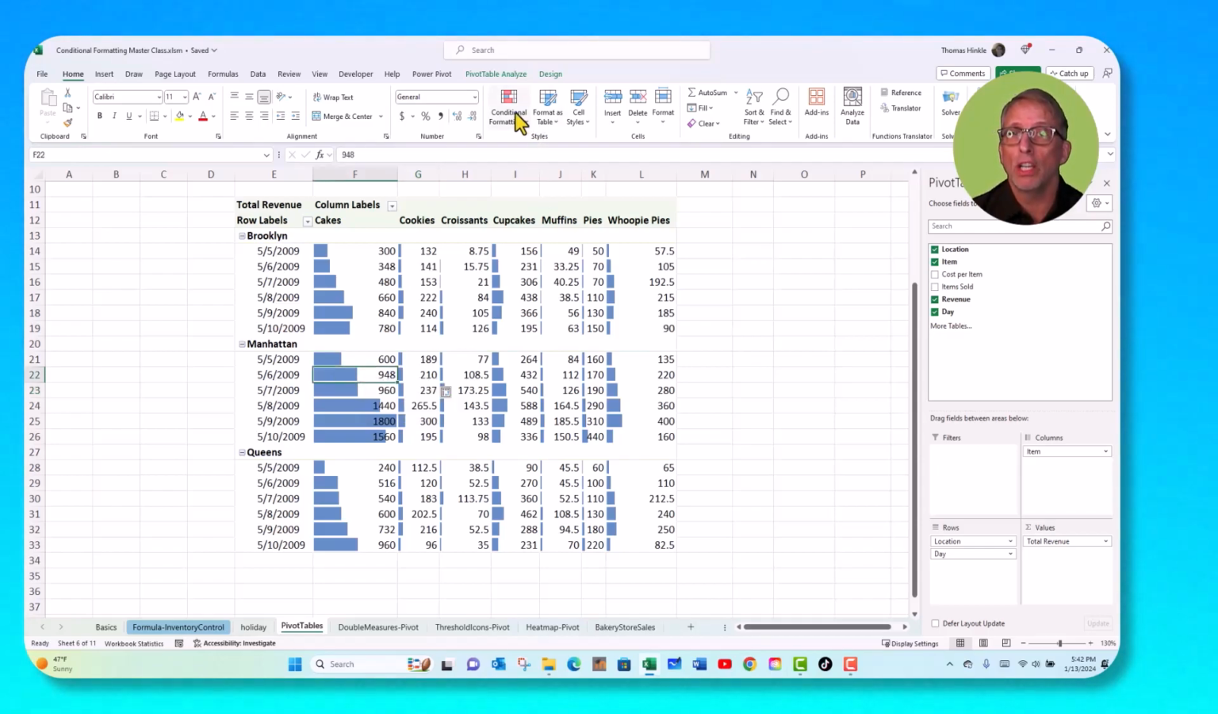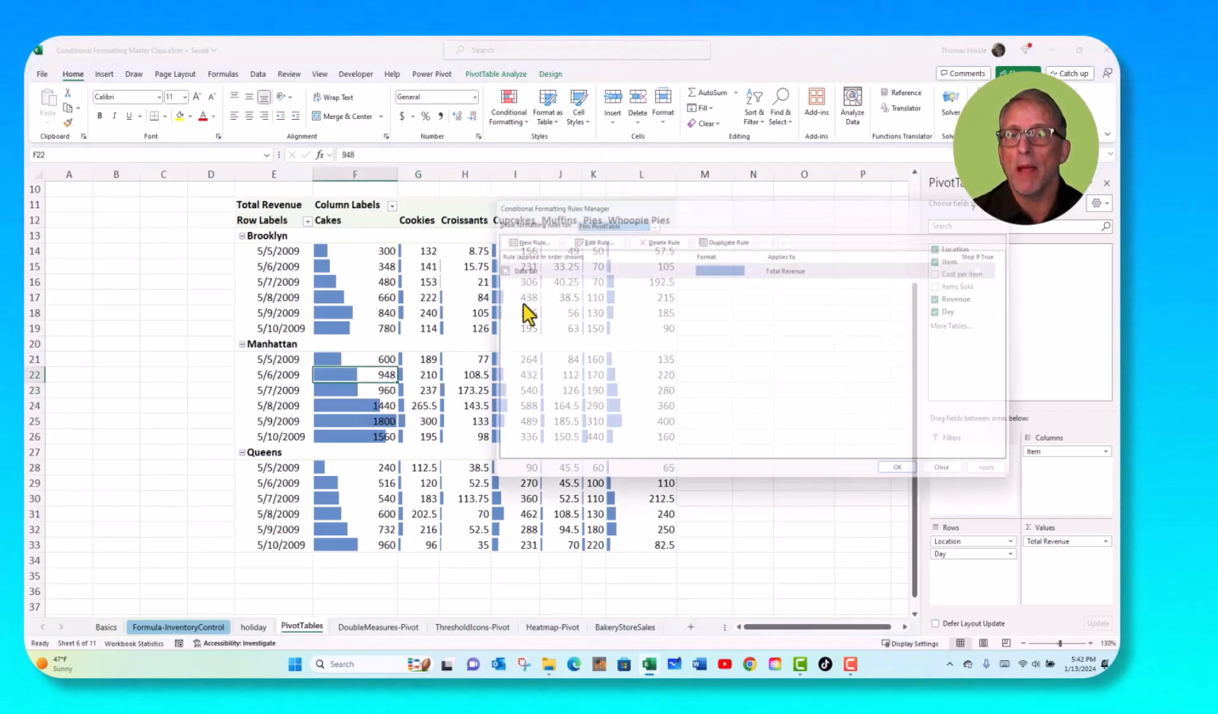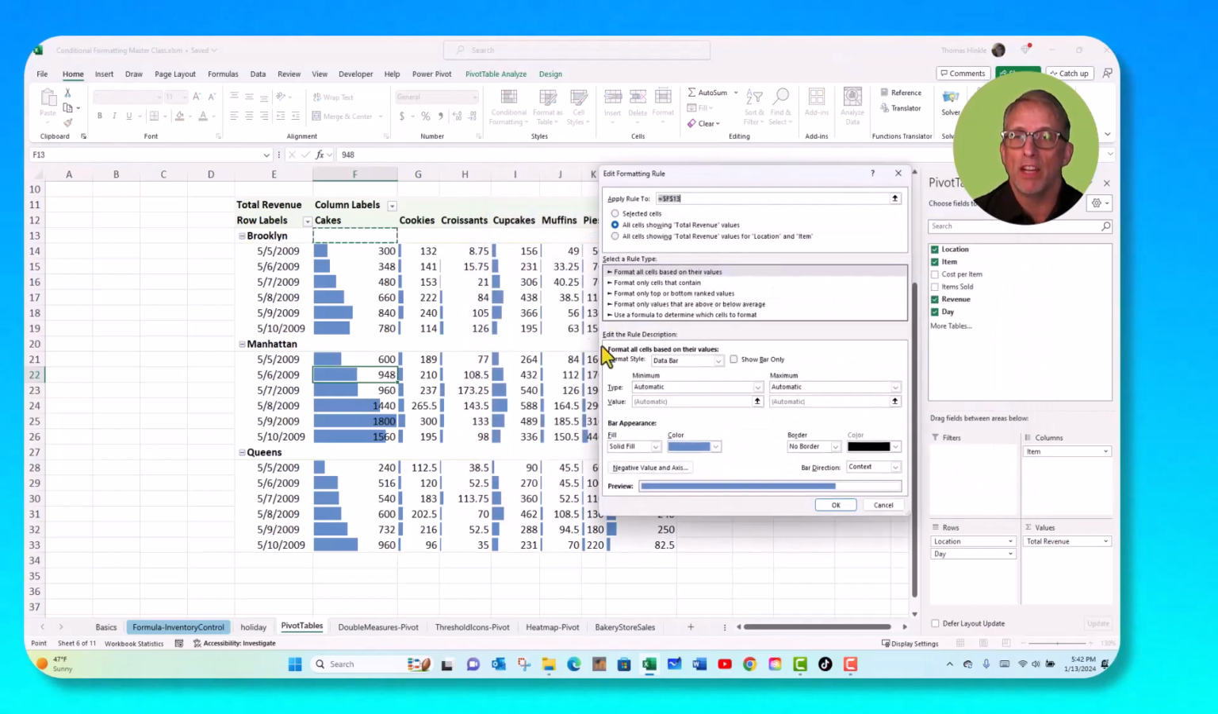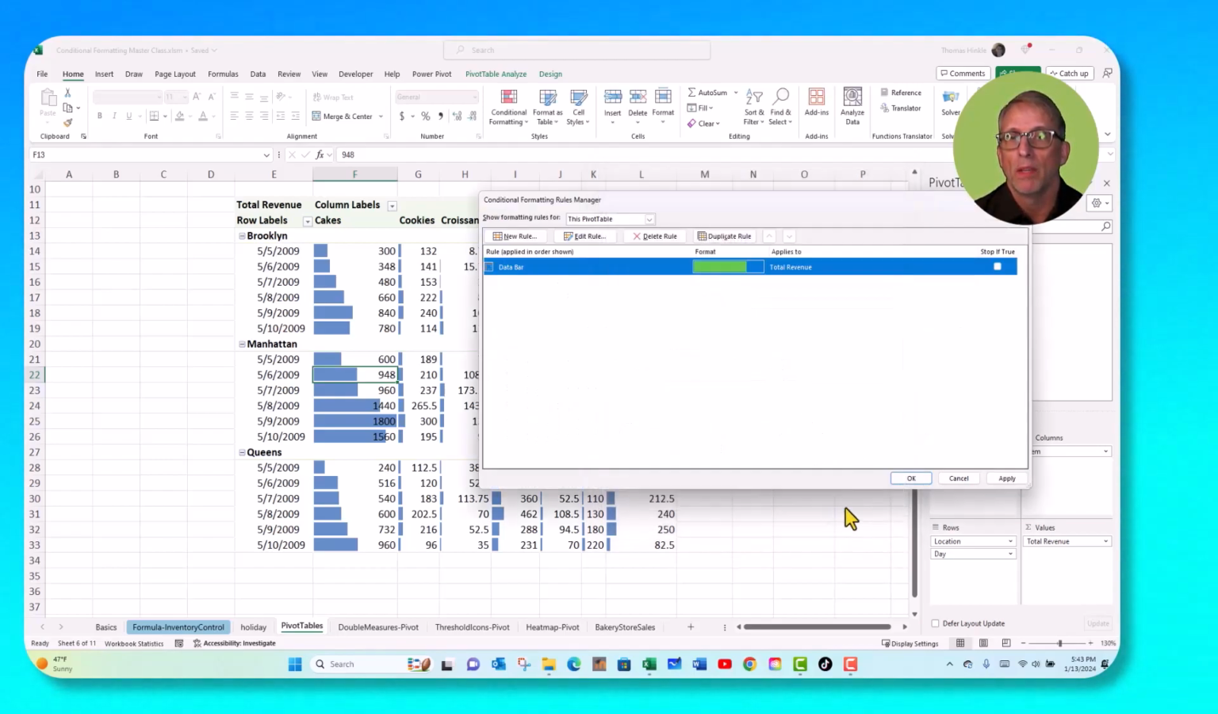Now this looks really good, but there's still some things to fix. So let's go to our manage rules and see if we can make changes. Just like any other conditional formatting rule, we can change things here. I'm going to change the color of the bar, and then I'm going to show bars only to get the numbers out of there, and click OK.